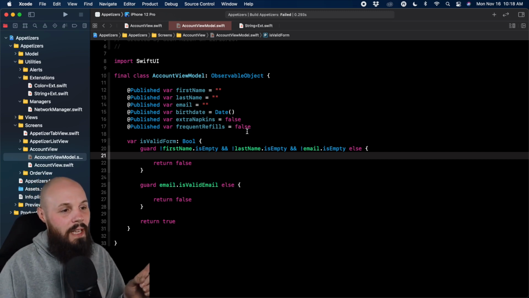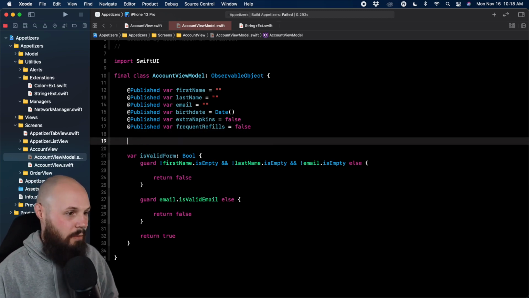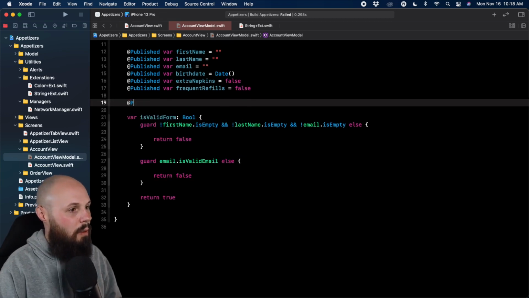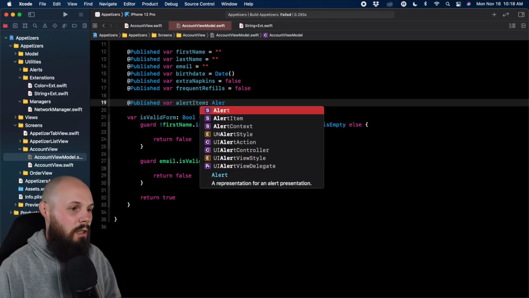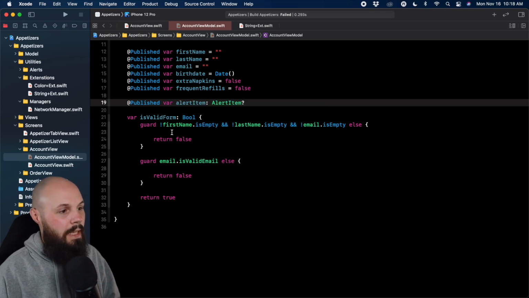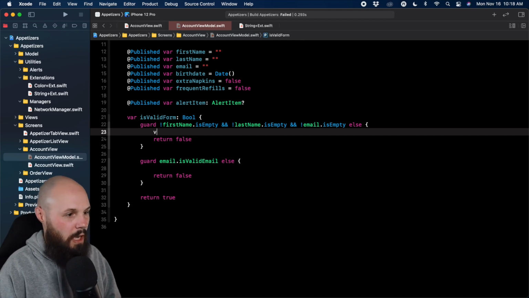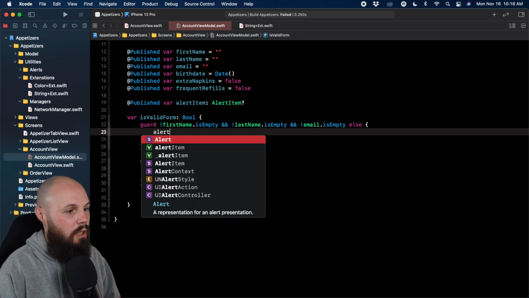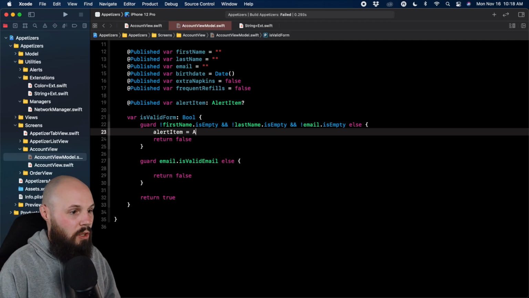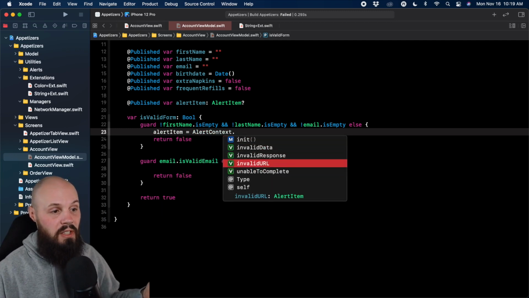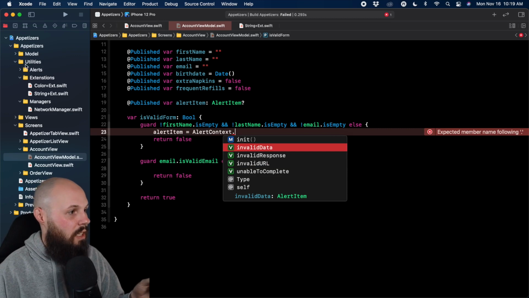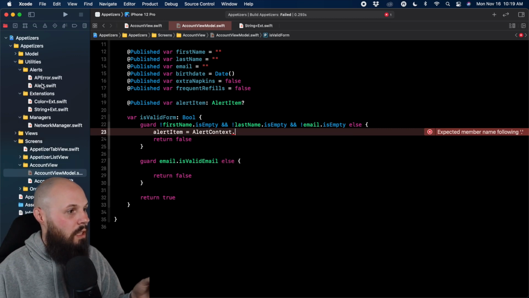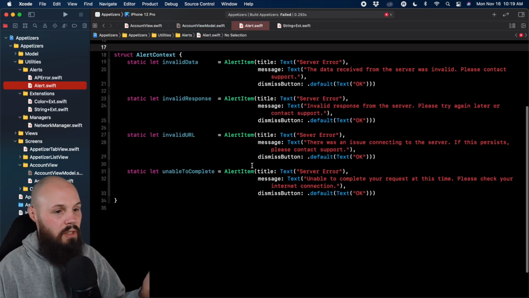So like I mentioned, we need to have that alert item that we've had a couple times before now. So @Published var alertItem, it is of type AlertItem, it is optional. And here before I can create these, right, I want to do alertItem equals AlertContext dot, well, I don't have my alert set up. So let's go to AlertContext. That is in our alerts folder. In the alert, okay, so AlertContext, we have these alerts.